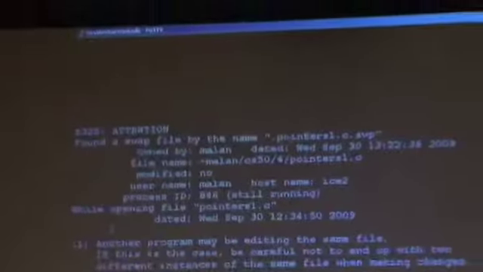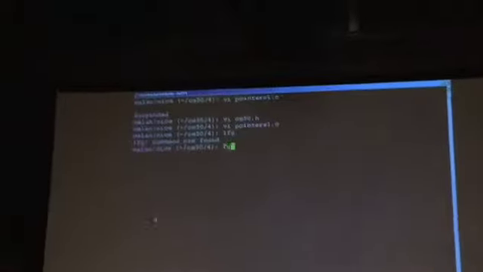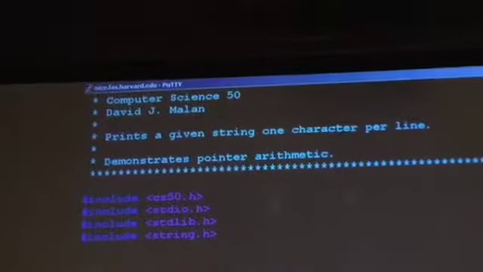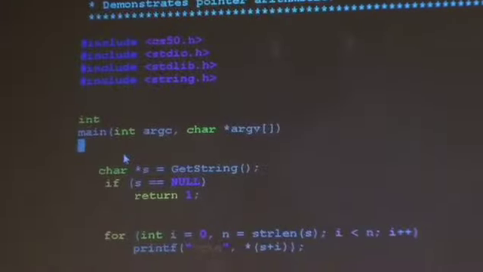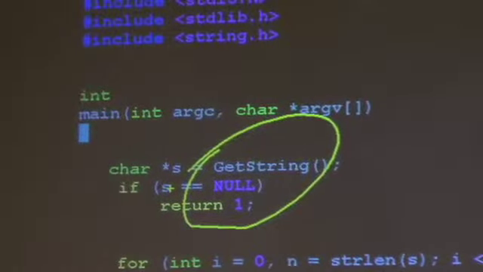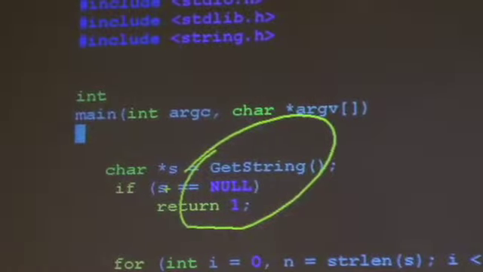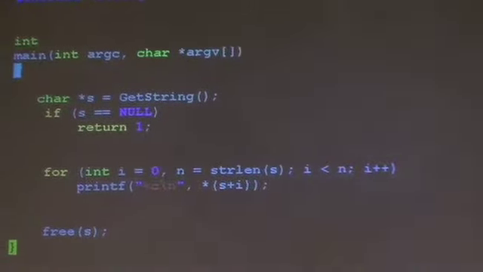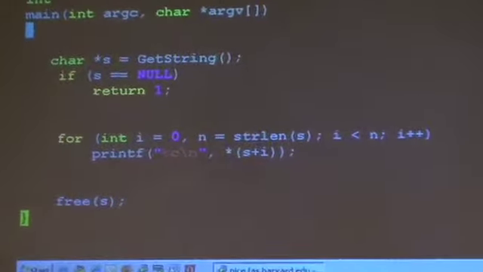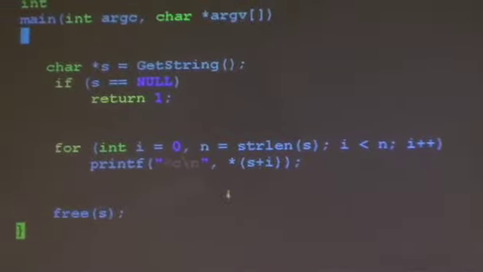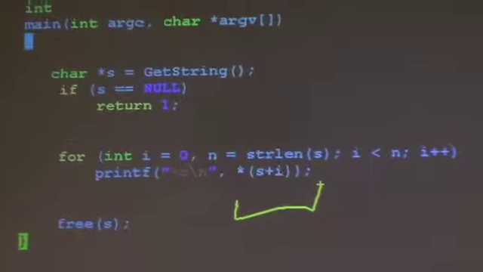OK, so now let's take a look again at this code that opened this line of discussion. So here we go with the code. I call getString. I store it in s. I then do a sanity check. If it equals null, just return 1. Bad stuff's going to happen if I try using this thing otherwise. And then this for loop has what? So int i gets 0, n gets strlen of s. OK, so that's sort of boring for loop stuff. But there is something interesting here. What is going on here exactly?